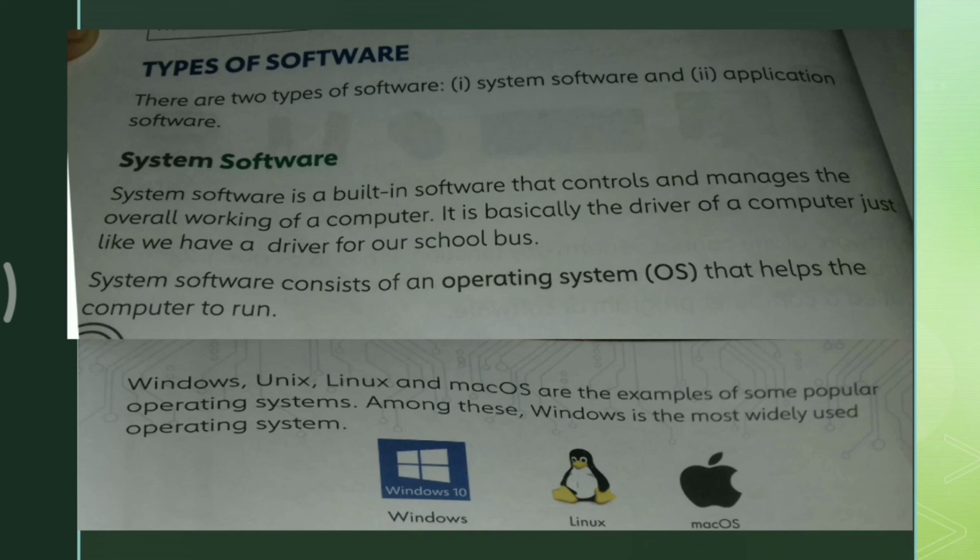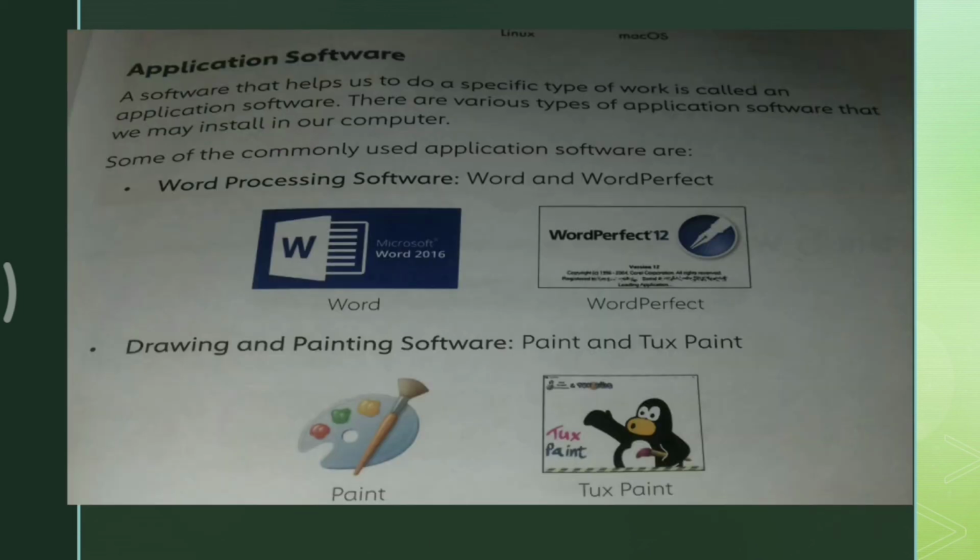Okay, the system software consists of the operating system, that is OS. Windows, Unix, Linux and Mac OS are examples of popular operating systems, right? And next is application software.